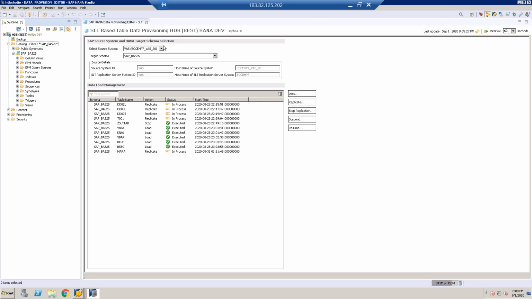These are mandatory tables, right? DD02L, DD... Yeah, I'm coming to them actually. But this is the target schema.